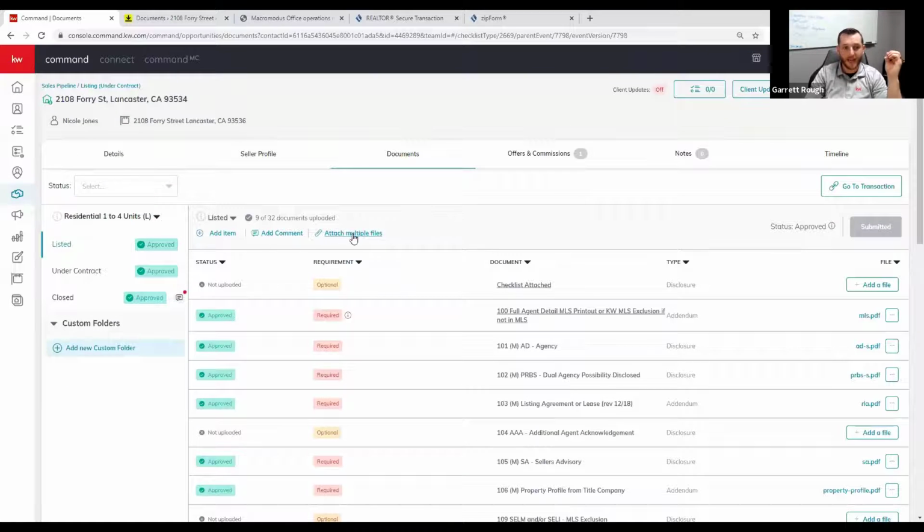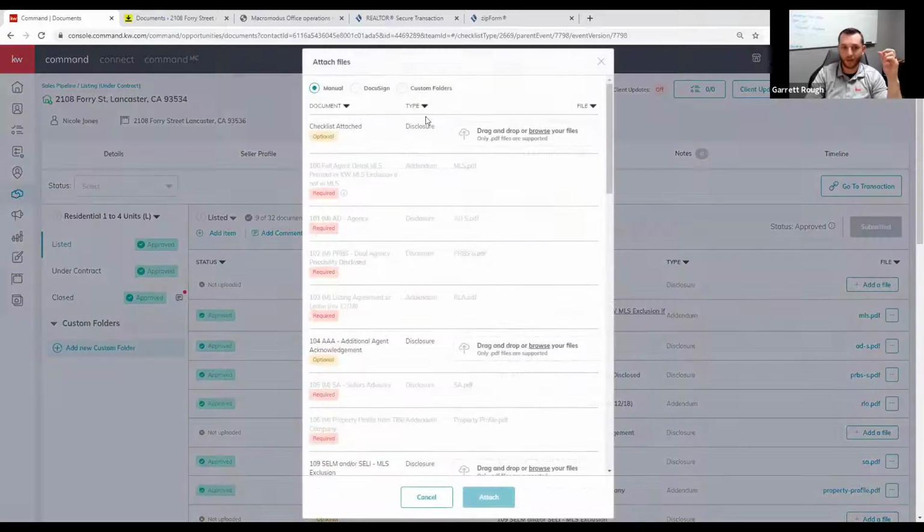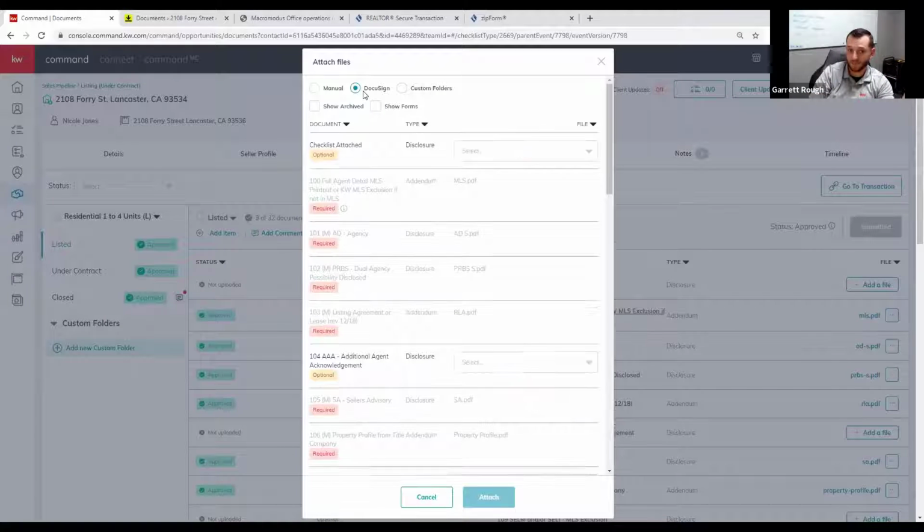Right here, you'll see I have an attached multiple files. I could click here. Right here, it says manually attach, and that means I would click each one and add them to my computer, or I could go into my DocuSign account, which I just did, and quickly add them. You see, I already have them in here, but let's pretend I didn't.